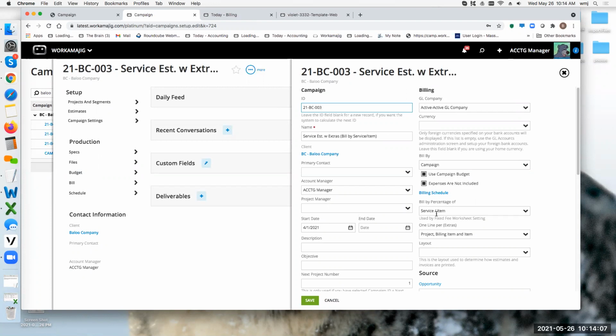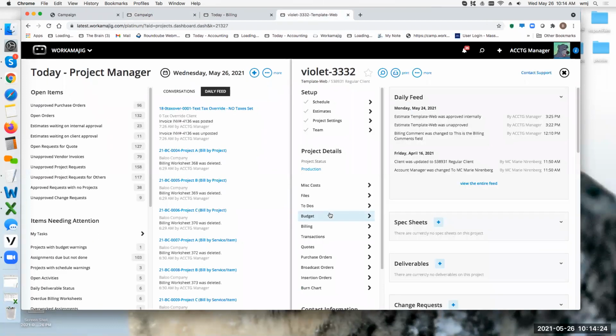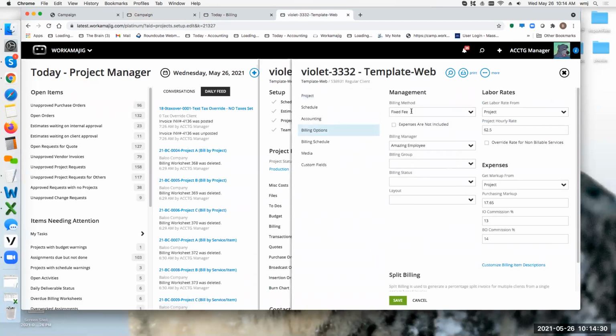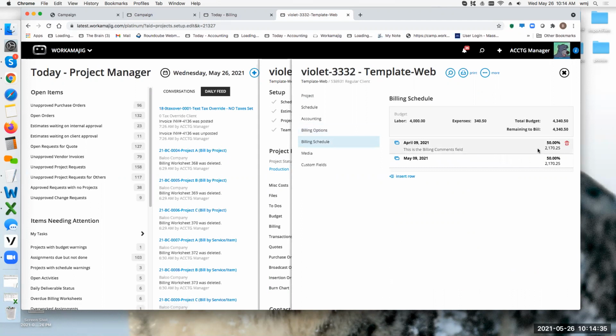Okay, so now do I have to? No, I could still bill based on just a total of the estimate and then say 25%. This expenses are not included works exactly the same way it does on a fixed fee project. So if we come over and look at a fixed fee project, so I've got the project settings, I go into the billing options and I see I'm just doing fixed fee. When I look at the billing schedule, it says I'm taking 50% out of the total budget.